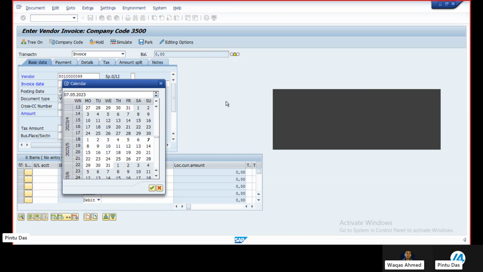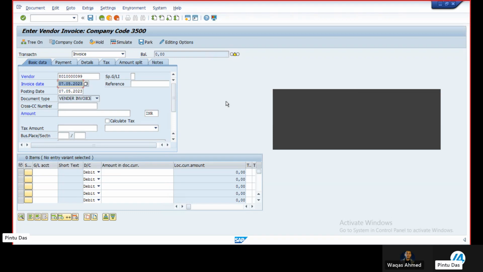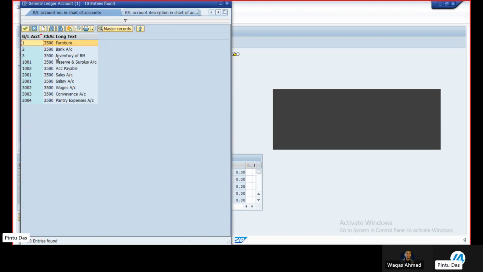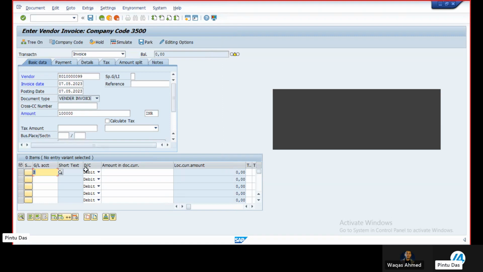So F4 and F2, we get today's date. Now the amount, how much are we booking this invoice for? Suppose 1 lakh. We are not going to touch the tax part at the moment. Let us go to the simple one, GL account. Inventory. Let us check whether we have created any inventory of raw materials. Yes, we have created inventory of raw materials, so it is debit.